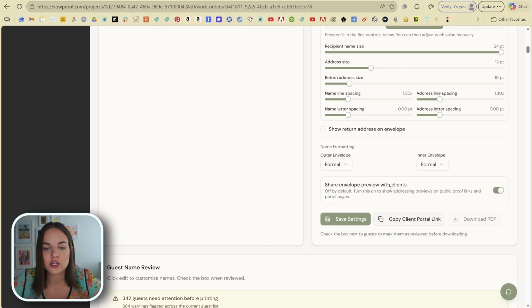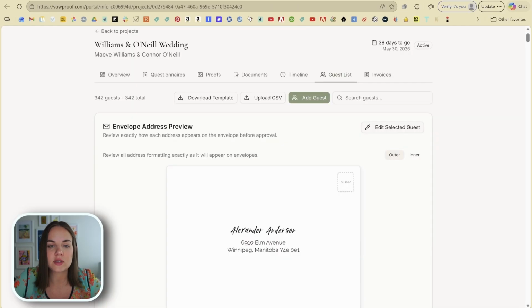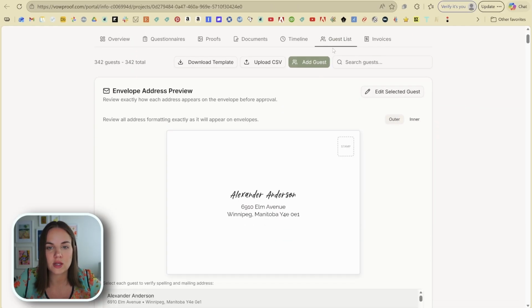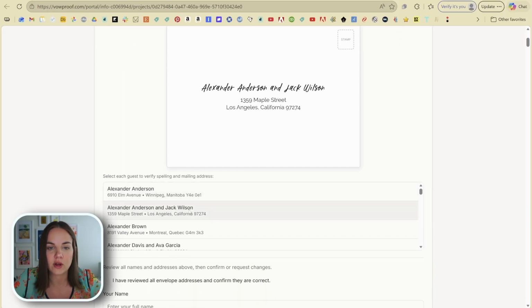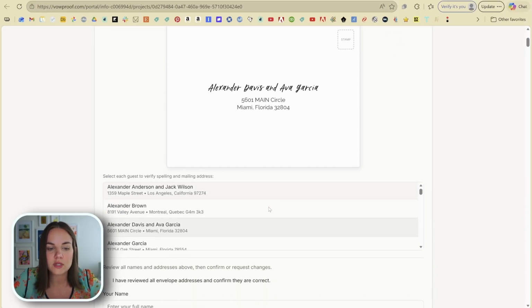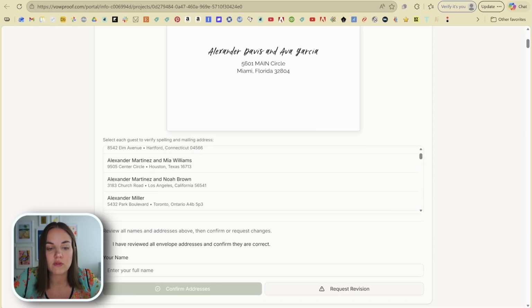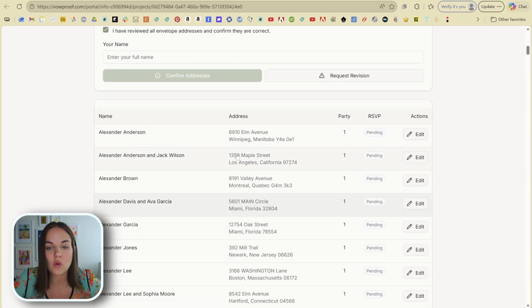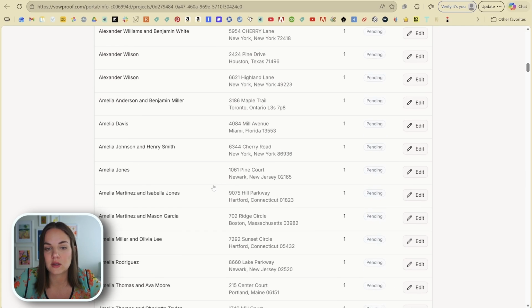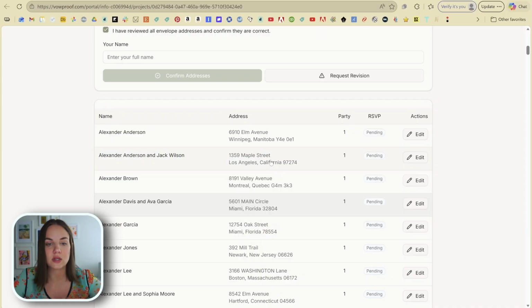Here I'll have an option to share the envelope preview with the clients. This is going to show up in their portal under the guest list tab. If I toggle this on and click save settings, and then I visit their portal, you can actually see it in the guest list tab. They can preview all of these different envelopes. They can review them and confirm that they are correct, or they can go down into their guest list and make the edits that they need to, same way that you could.